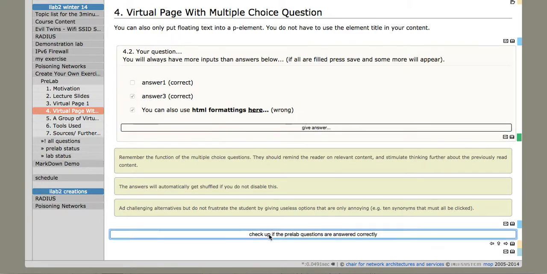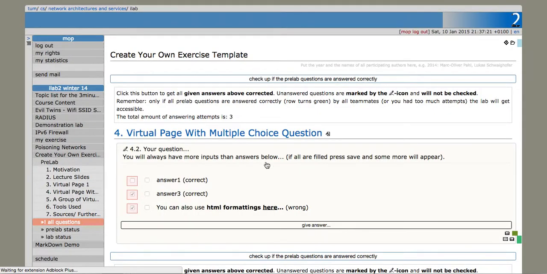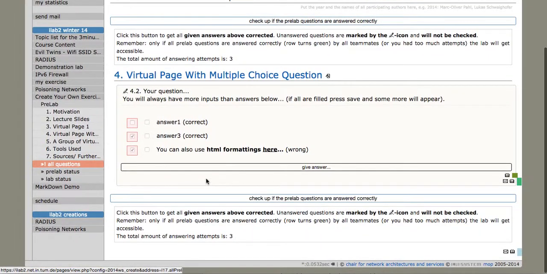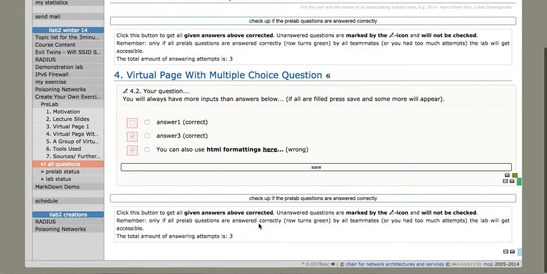And we can just check it, and when we go to the overview page, then we can also see which questions we answered or did not answer yet. And as you see, you also don't see the lab yet, so it's really as if we were inside the exercise as a real student. So let's finish the pre-lab.